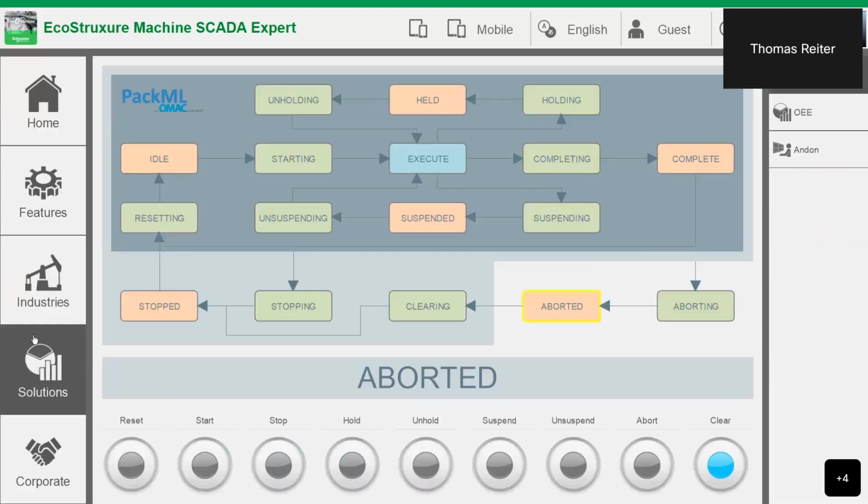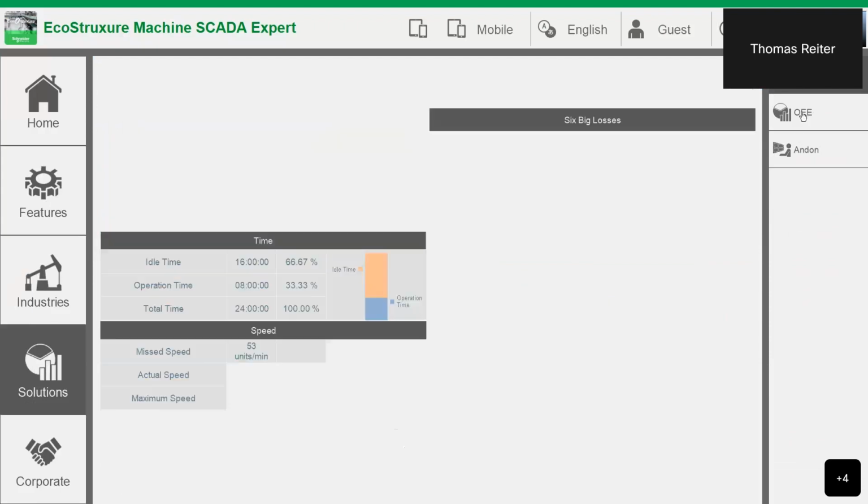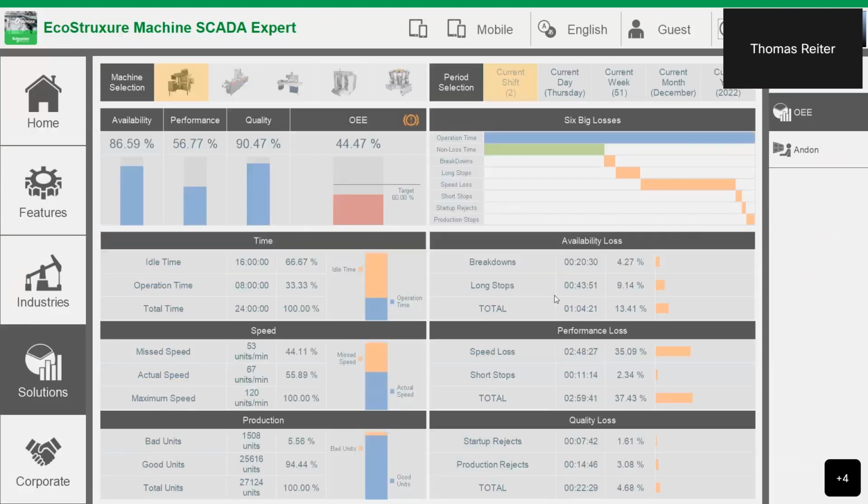Then there are different solutions again. We go to the solutions page. This is a template screen, following the PACML standard, and we can cycle through this. This is a standard created by someone else, and this is the screen following that format. You can also see this is basically an OEE type screen.